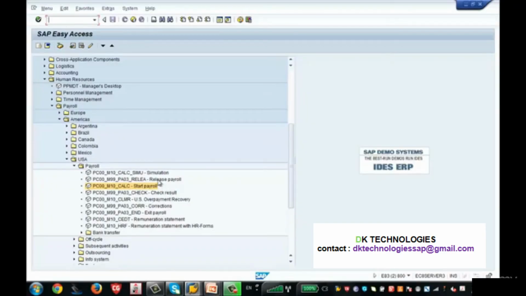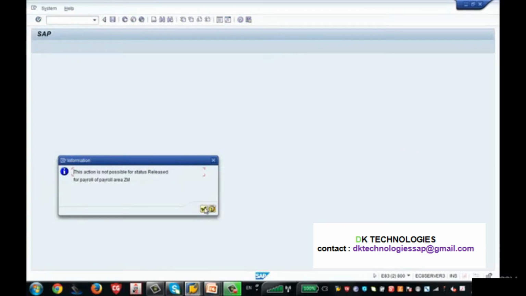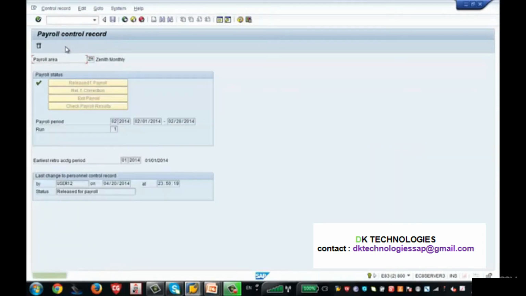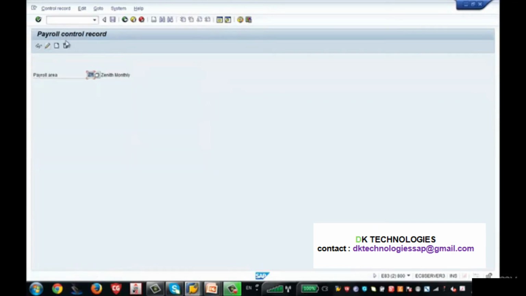Now, I am going to the same navigation path here. I am first releasing the payroll because I have to lock the master record. I am clicking on the release payroll area here. So, okay, the payroll area is already released. So let me go to the control record. Okay, I'll show you from the beginning what you have to do.